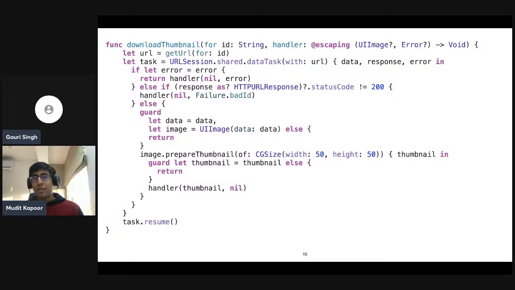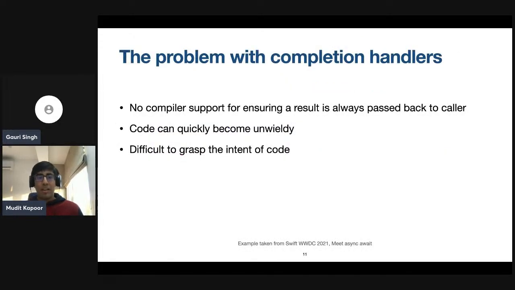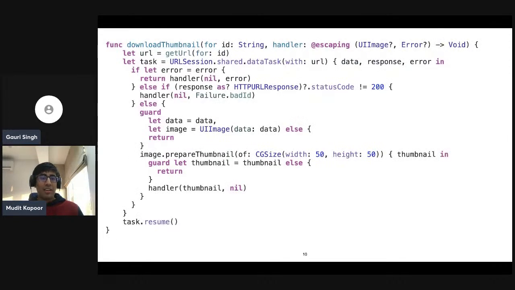So this is the issue, and there's no way for the Swift compiler to statically tell you that you're making a mistake here. There's no compiler support to ensure that the result is always there. And as you've seen, this is just four things that happen. It should be maybe 5-6 lines, but we have, I don't know, 15-20 lines of code, and this is with indentation level 2.